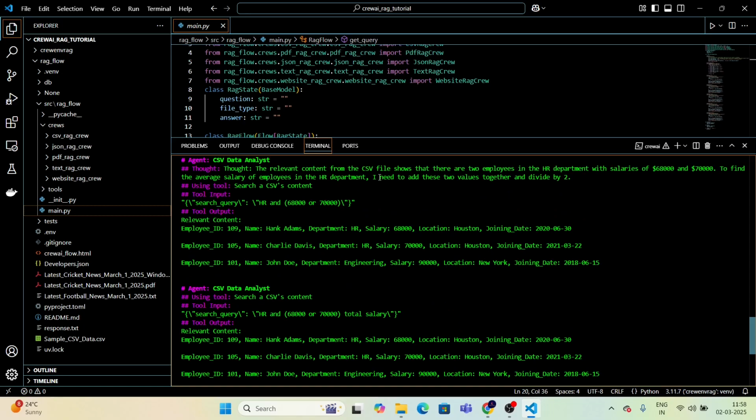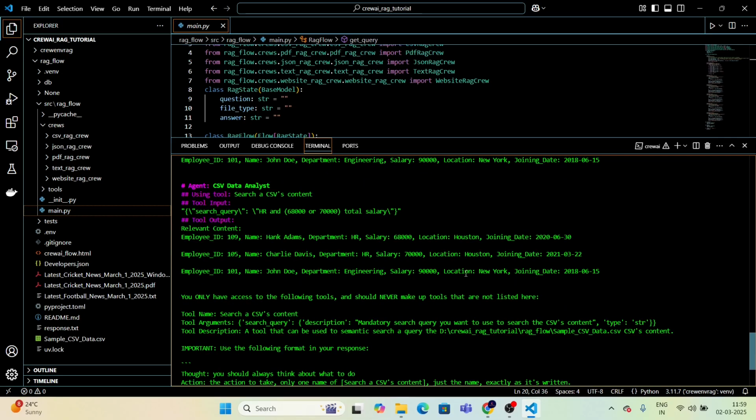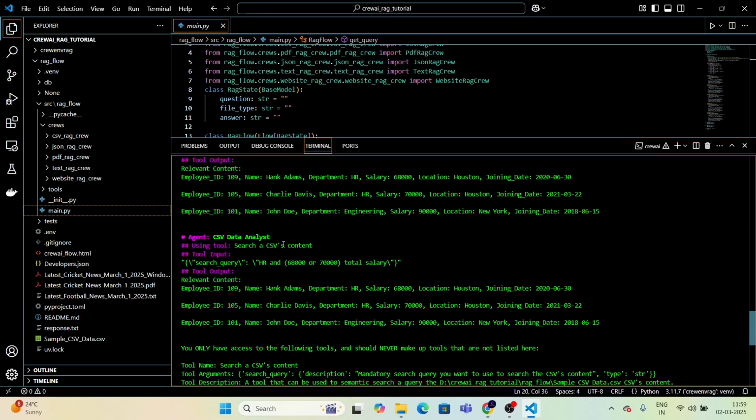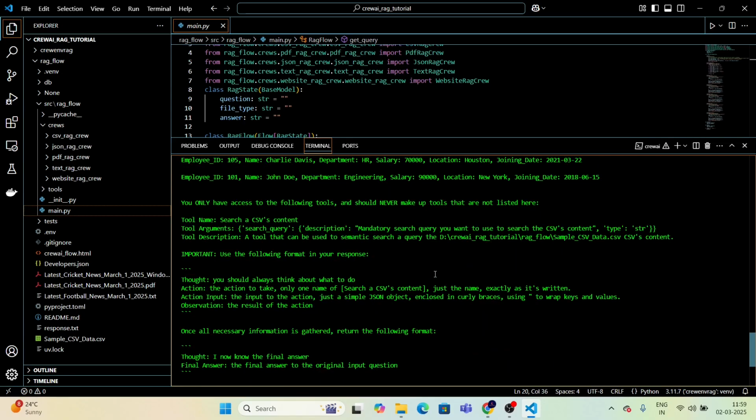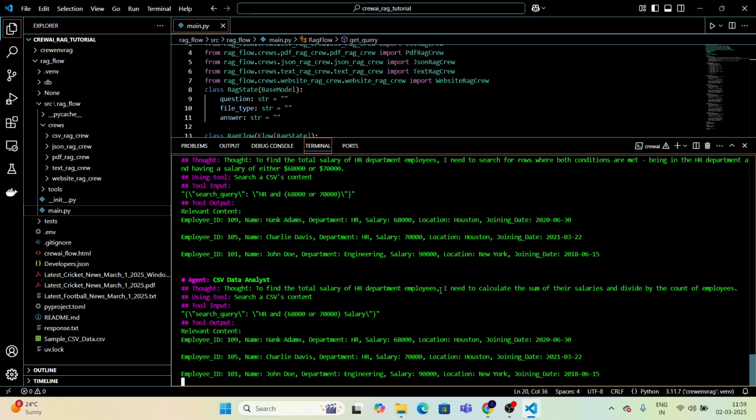Yeah, here it is. I need to add these two values together and divide by 2. Perfect. So it is able to basically create that logic or that reasoning. If we also see a chain of thought coming into the picture at this point, it is able to create that logic and that thought, and now we'll see what final output it comes out with.